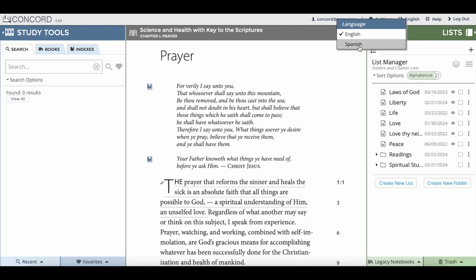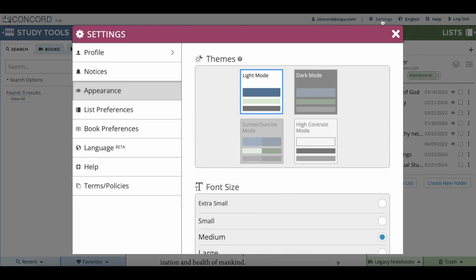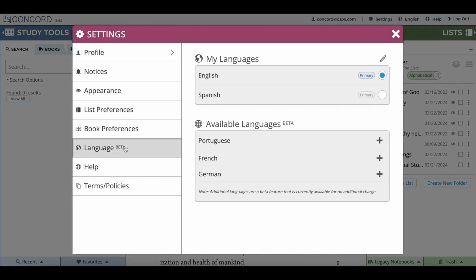If at any point I'd like to add additional languages to my Concord account, or I'd like to remove a language, I can go back to Settings by clicking on the Settings gear icon, choosing Language again, and then again I can add languages using the plus icon, and if I'd like to remove a language, I can click on this pencil icon to the right of My Languages, and then click on the minus sign next to the language you'd like to remove from your account.